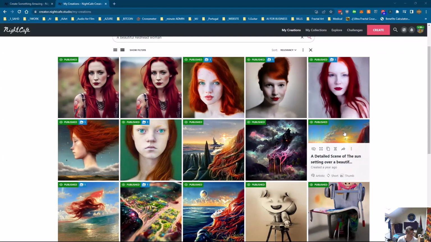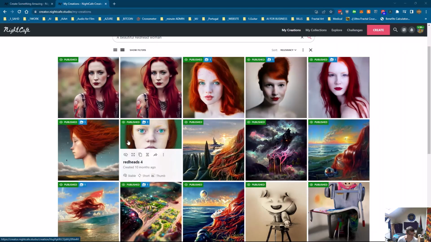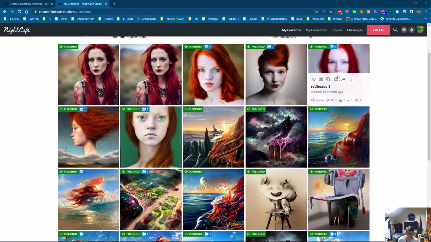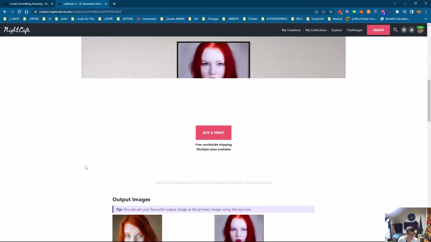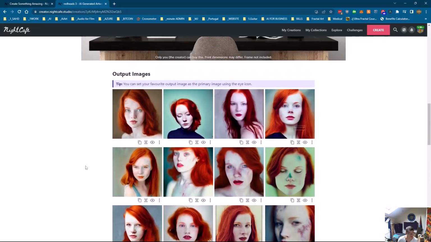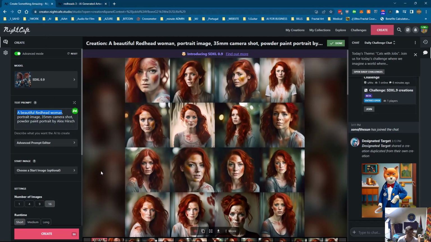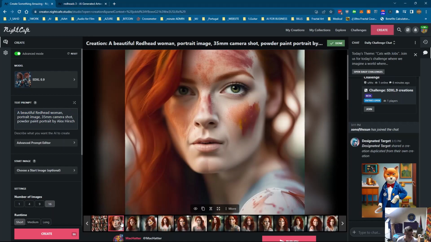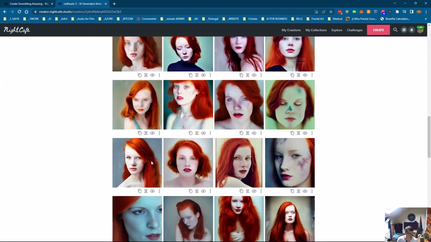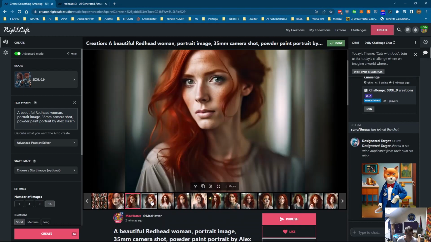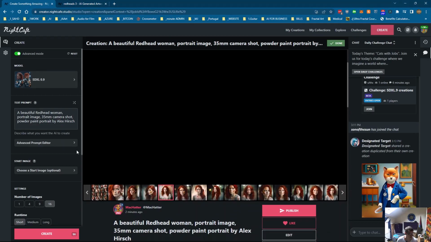Okay, this is the original. It's one of these. Yeah, that's it. So these were the original ones. The new ones are this. To me it looks more real. But the other ones were good as well. I don't know what the paint on their faces is all about. Probably because I've used powder paint.